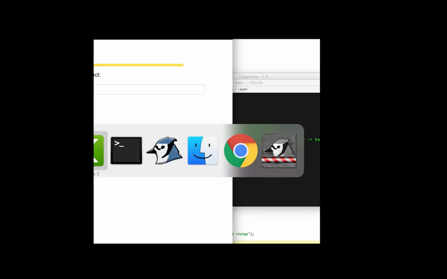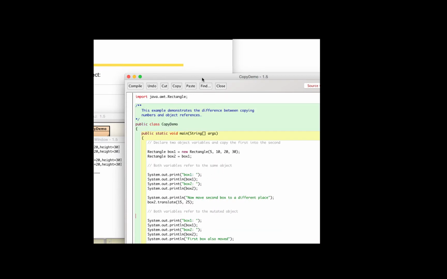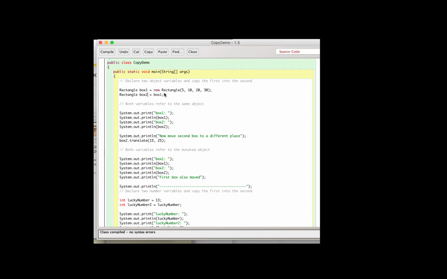Why does this matter? We can use an actual example to show the difference this can cause. In my case, I declare a box 1 called new rectangle at the position x equals 5, y equals 10, width 20, height 30. And then I assign box 1 to box 2. Both variables refer to the same object. I can print out box 1 and 2 to show that's the case.